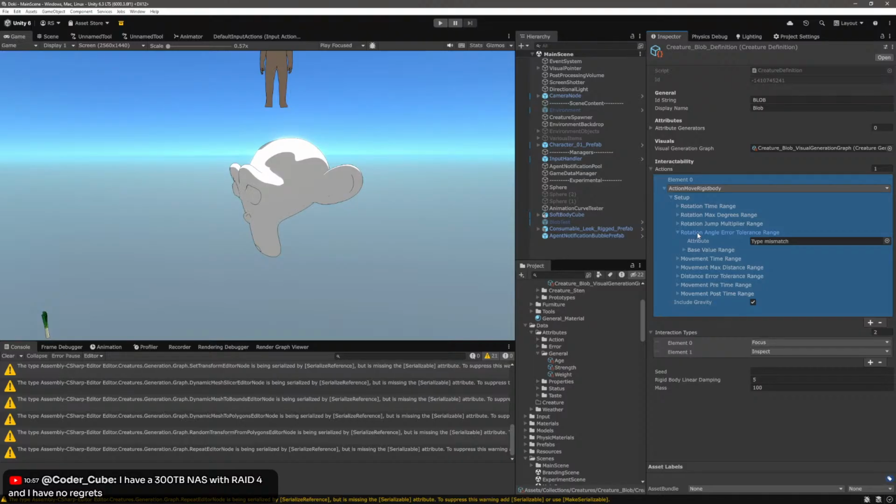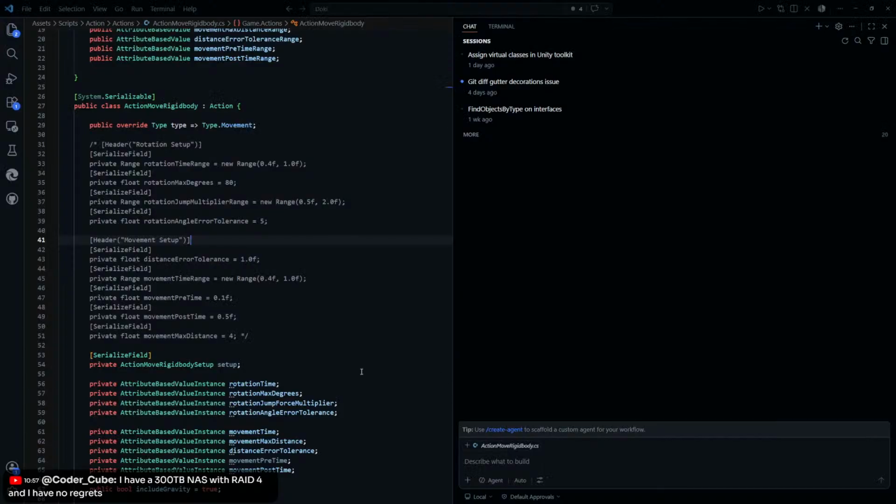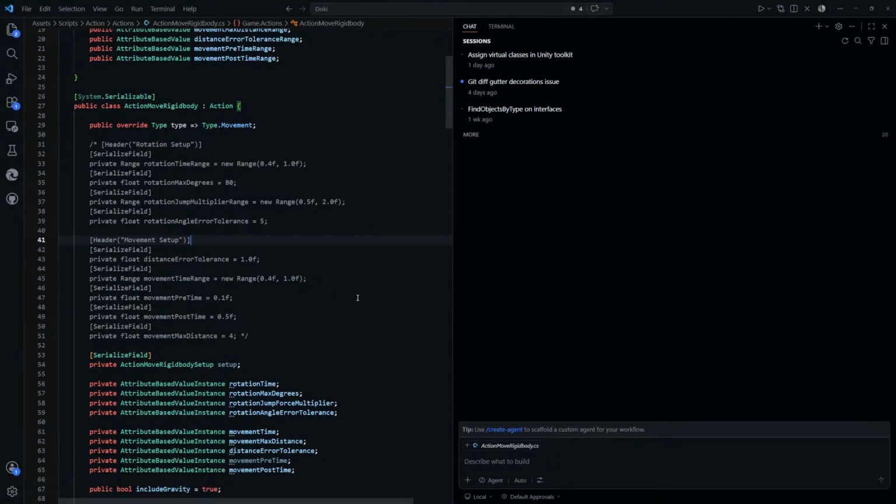Then we have angle error tolerance. So basically this one is probably going to be based on agility eventually.